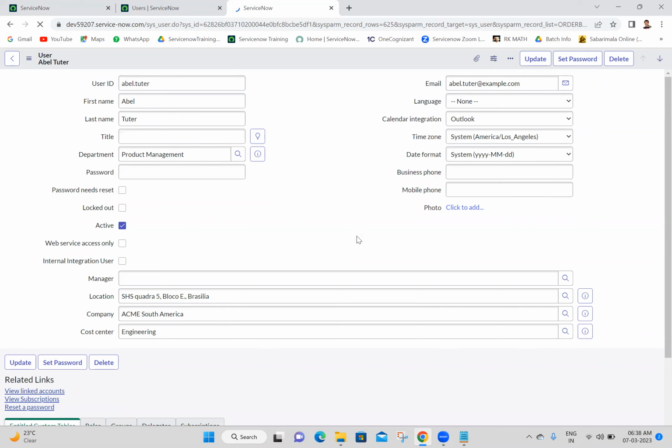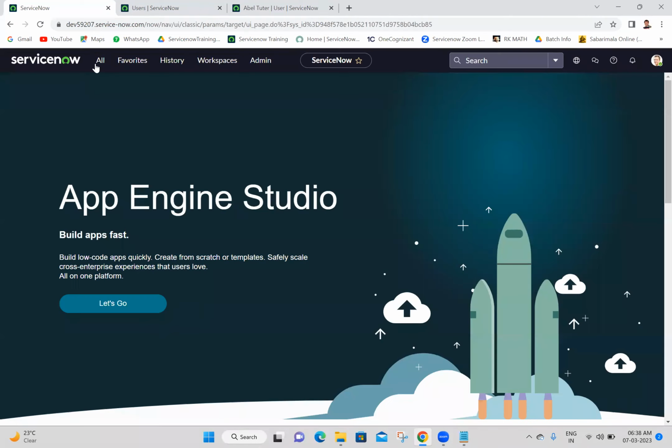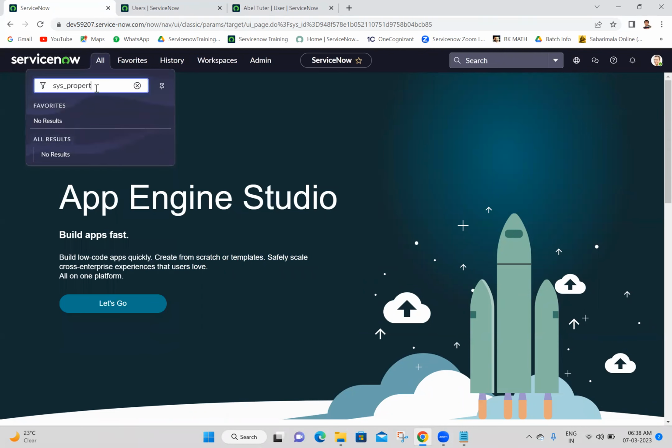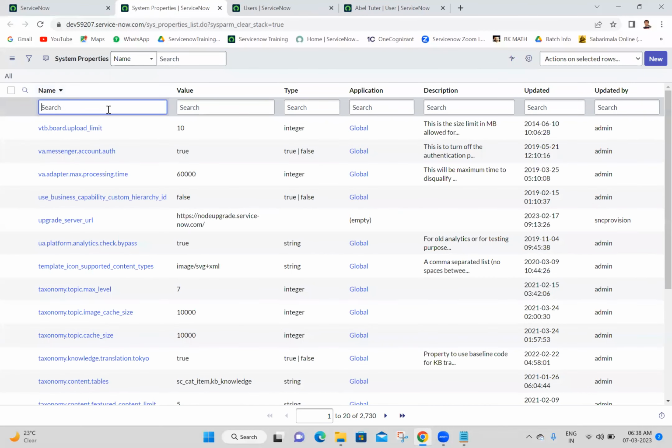You can see, guys, user ID helps us to log in to the system, user ID and password. And here you can see there is no password field in the user form. So how to bring this password field to the user form? We have to modify one system property. You can type sys_properties.list, sys_properties.list. Okay, you can enter. You can type star password.